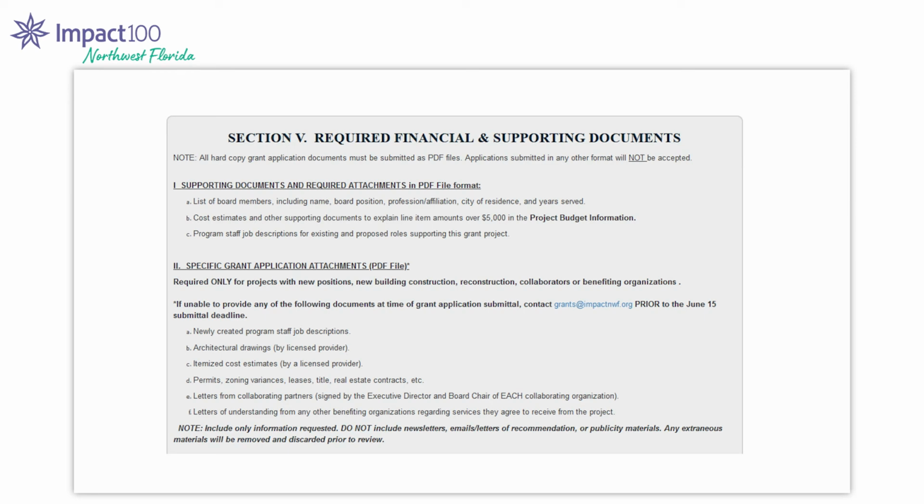Section 5 is the required financial and supporting documents. Please remember all hard copy documents must be supplied as PDF files. We can't accept any other format. Make sure that the supporting documents include the list of the board members, including their name, position, any professional affiliations, the city of residence, and the year served.